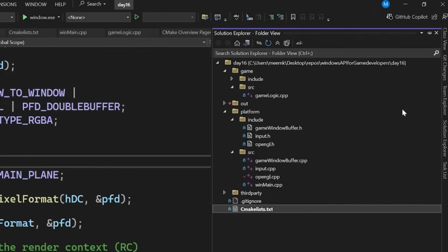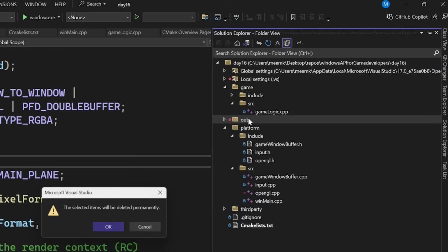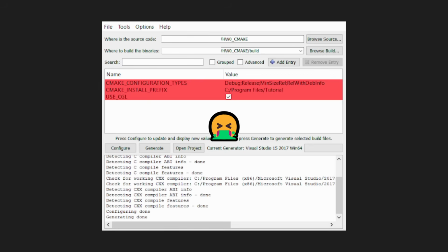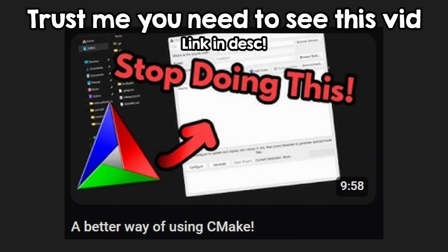If it doesn't compile, try to refresh the CMake by deleting the out folder and saving the CMake. Also, if you don't use CMake like I do and instead use this thing, please watch this tutorial, it will make your life way easier.